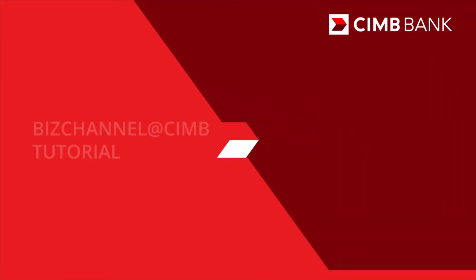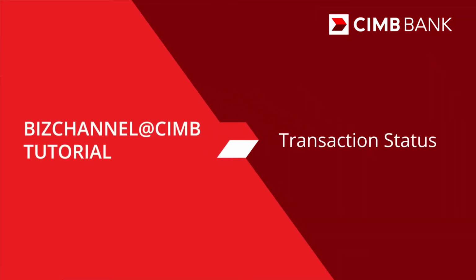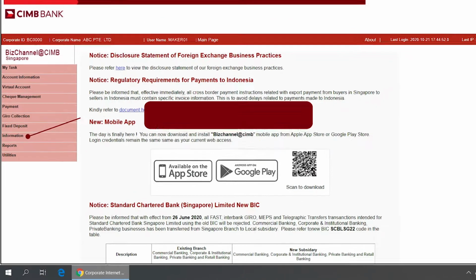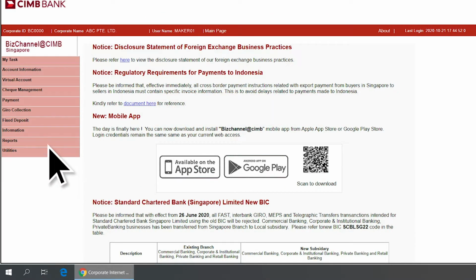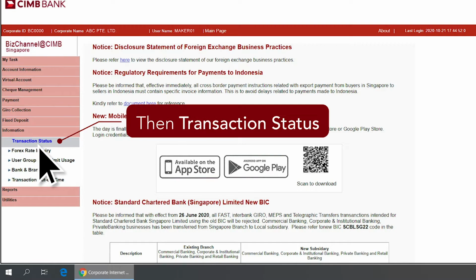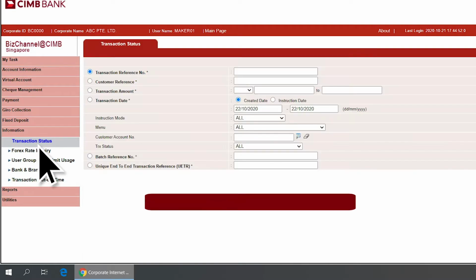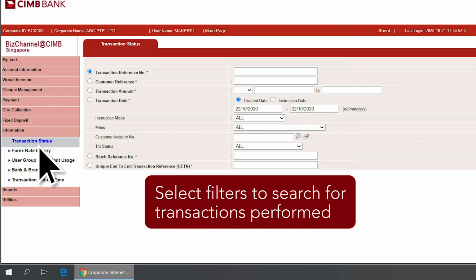Here's a quick guide on how to check your transaction status after the transaction approval. After login, on the left panel, click on Information, then Transaction Status. Select one of the filters to search for the transactions performed.